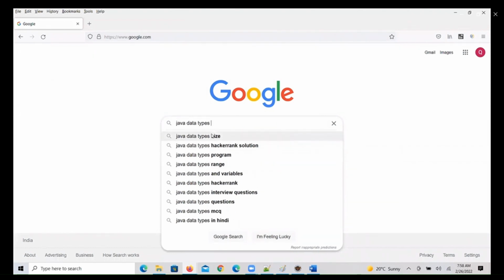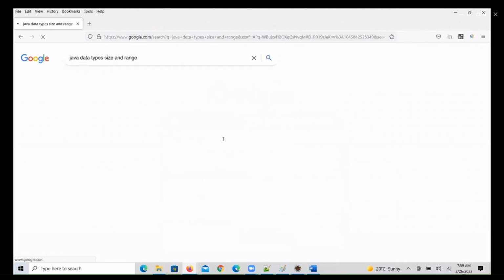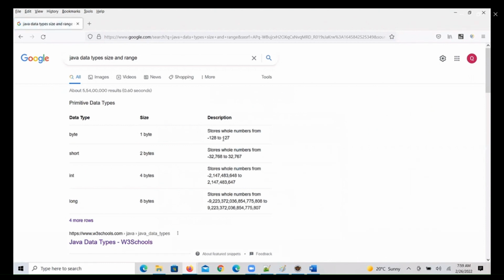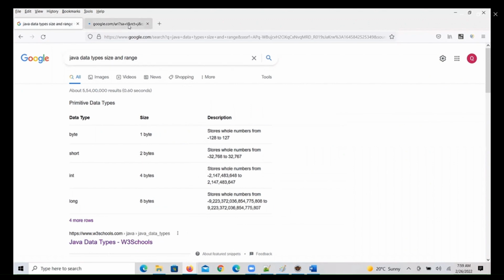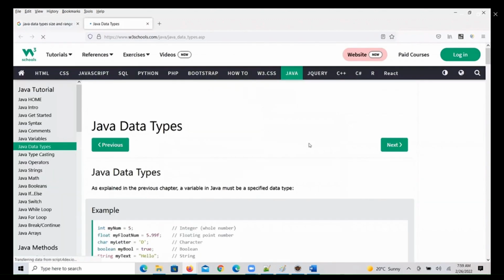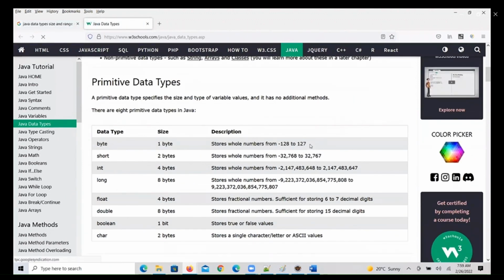And coming to non-primitive: strings, arrays, class and interface. Here we have seen the description of byte. It shows the range from -128 to 127. For short, it is -32,768 to 32,767. And these are the ranges from where to where.